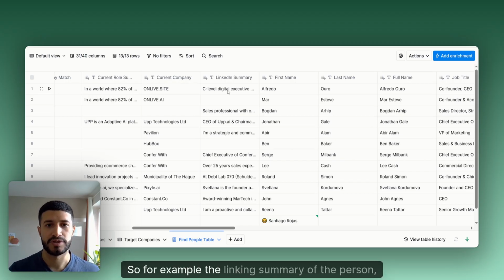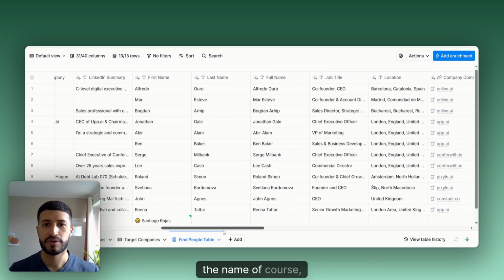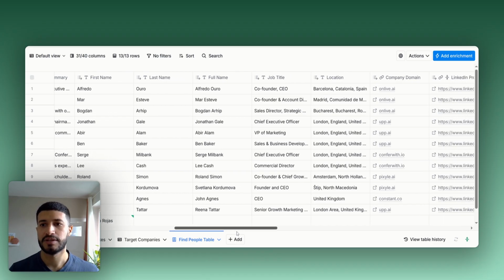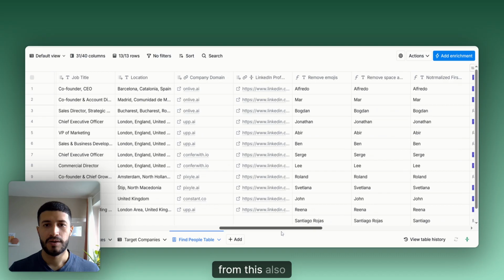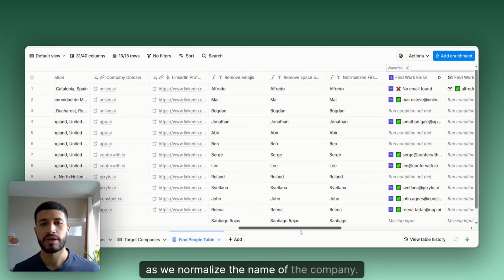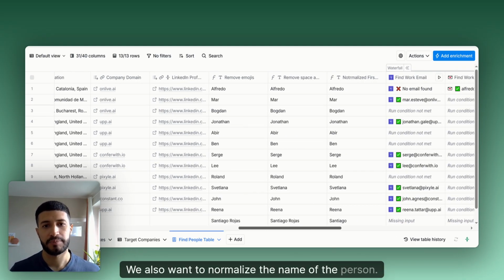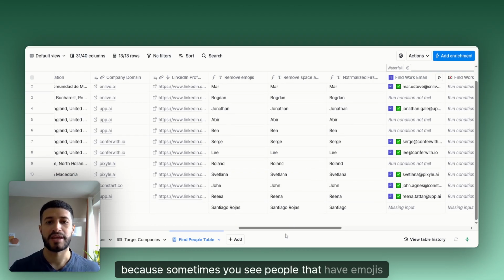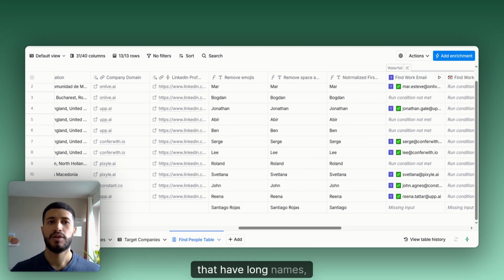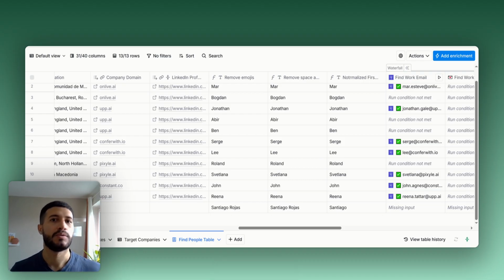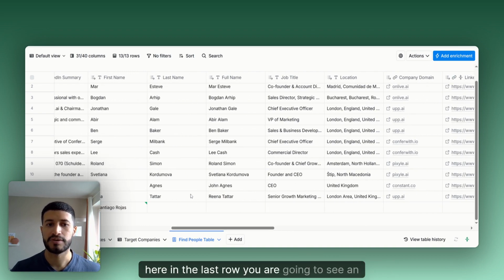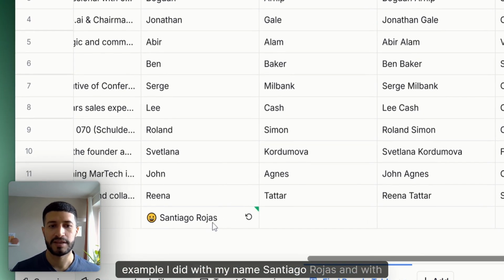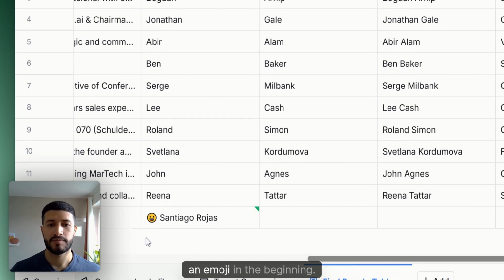So, for example, the LinkedIn summary of the person, the name, of course, their job title, the location, if we can work with something from this. Also, as we normalize the name of the company, we also want to normalize the name of the person, because sometimes you see people that have emojis, that have long names, or just like Santiago R. Dot. We don't want to send an email looking like that. So, for example, here in the last row, you're going to see an example I did with my name, Santiago Rojas, and with an emoji in the beginning.